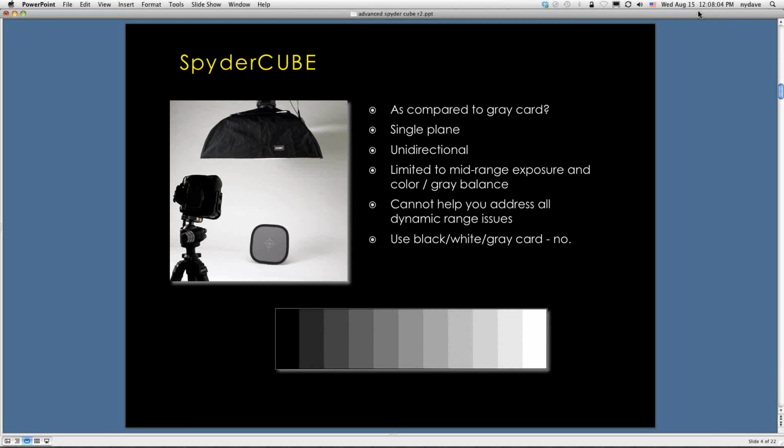A single plane means that you can't really use it to measure light coming from different directions. It's unidirectional. It's limited to helping you with mid-range exposure and your color or gray balance. It can't help you address all of your dynamic range issues. It can't help you set your black point or your white point. It can't even tell you in camera whether your LCD is telling you the truth.